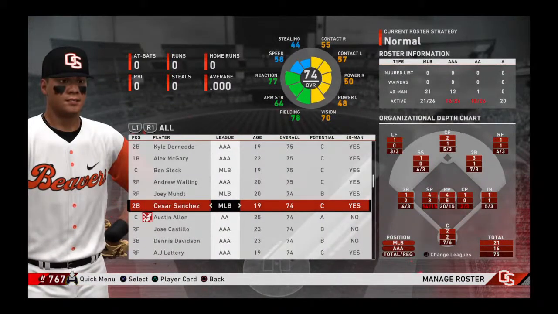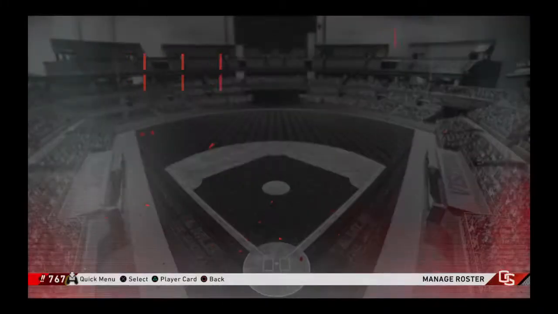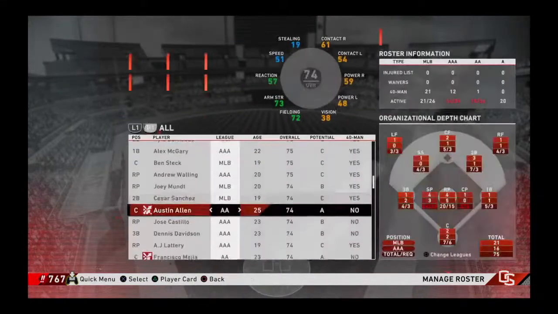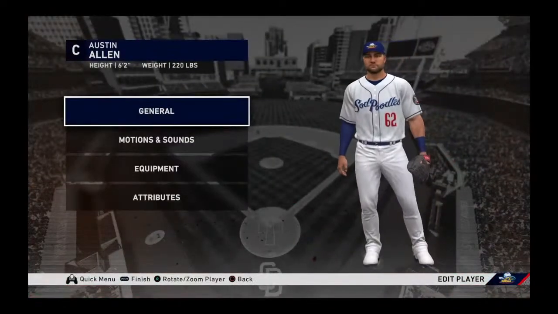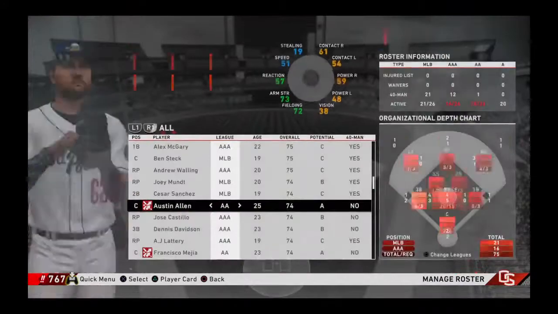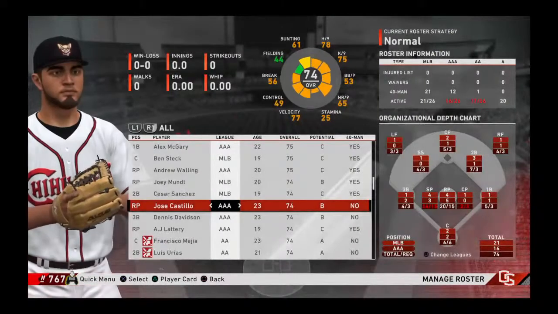Not a certain number of players, a certain number of teams is what I'm trying to say. A day. I suggest you do this in spring training. I didn't, and that was. But once it's all done, you don't have to worry about it.